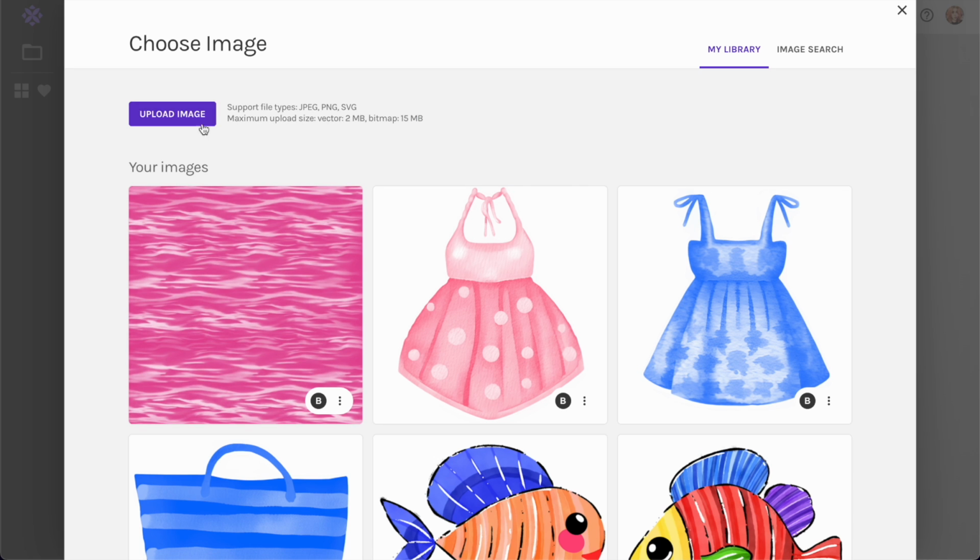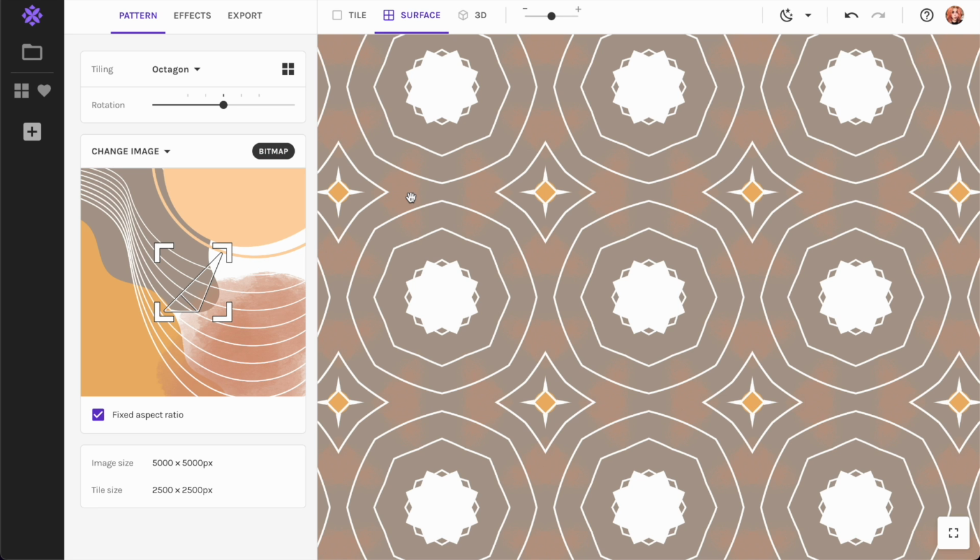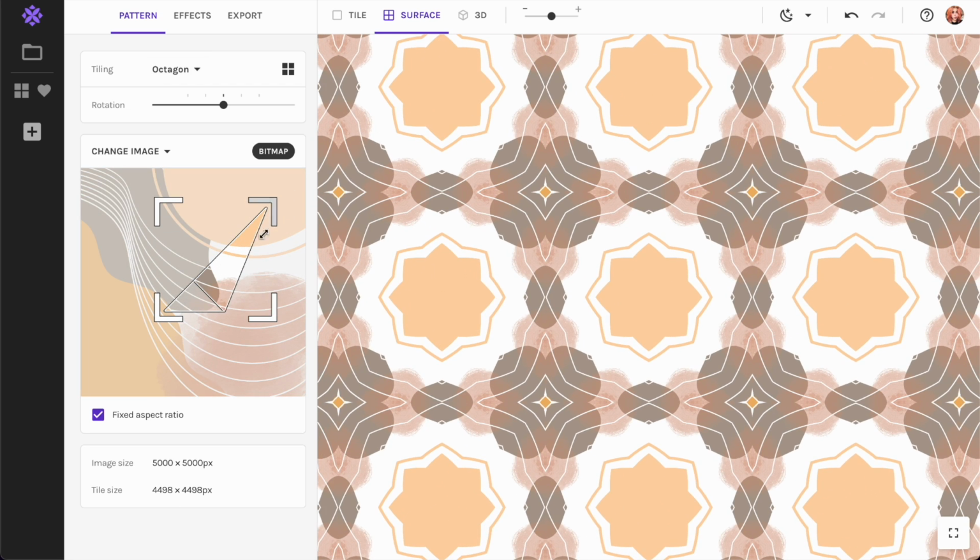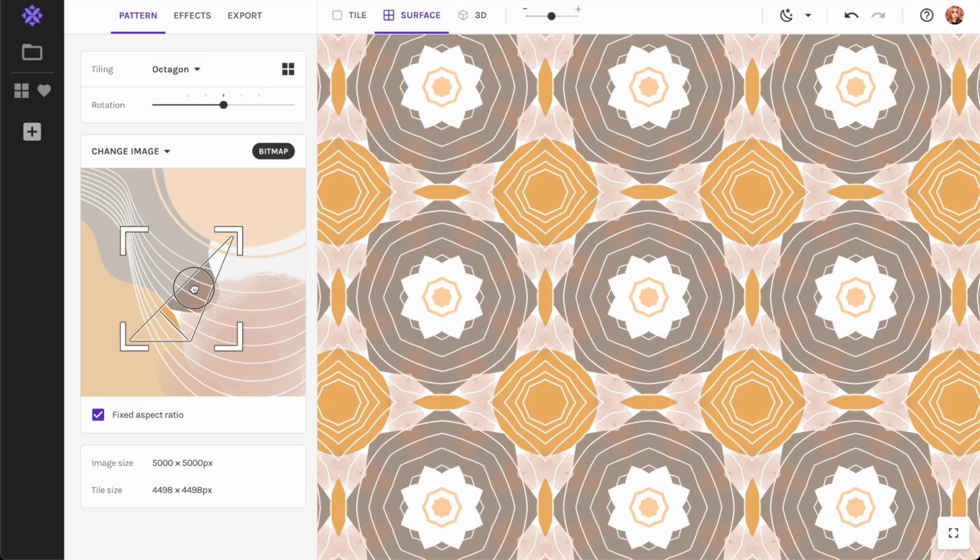And now I'm going to go to Wrapper and upload image. As you can see, it already opened up some kind of tiling. It usually starts with the octagon, and I can play around with it, moving it around.